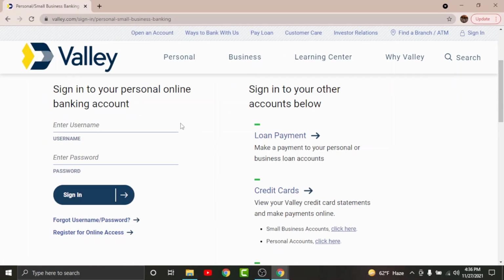But before you get started with the login process, there are a few things that you need to keep in your mind. You cannot log into your online banking account on Valley Bank if you haven't registered for it in the first place. So in order to do that, all you have to do is just go and tap onto the register for online access option here. Once the registration process is complete, you will be provided with a username and a password to log into your account with.